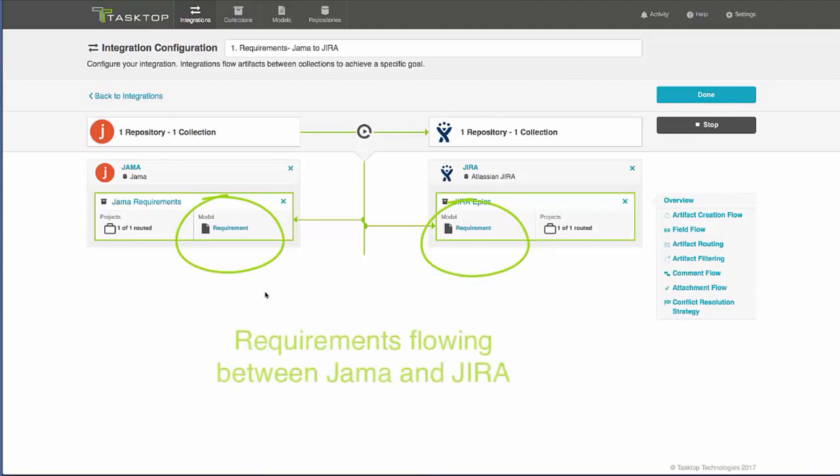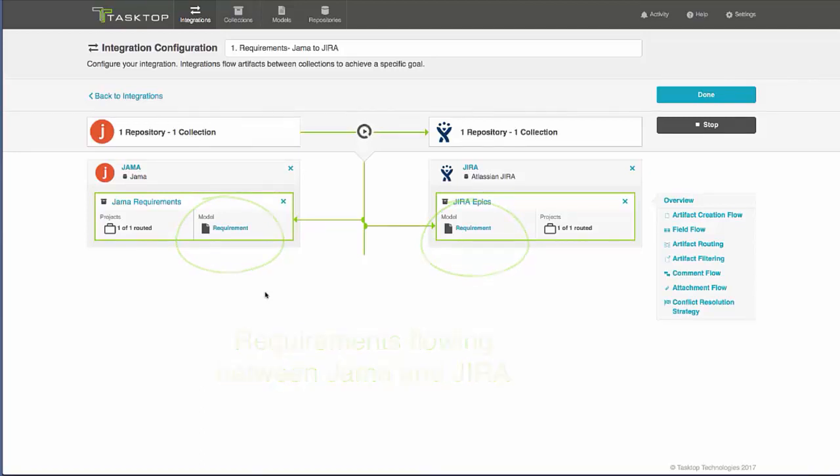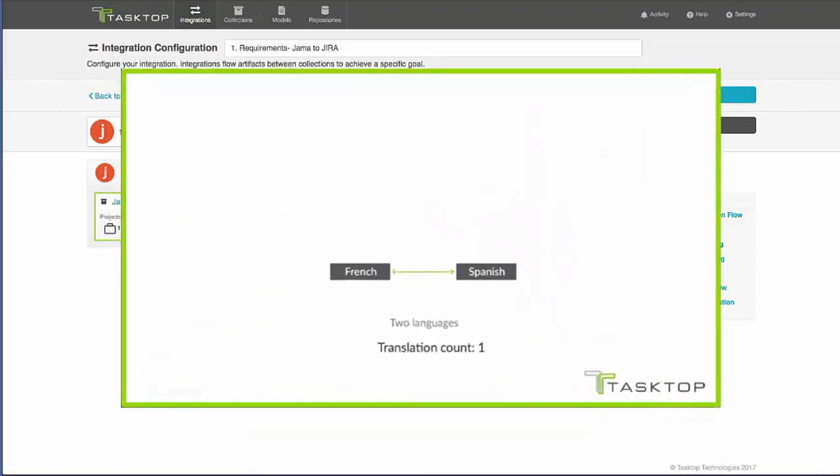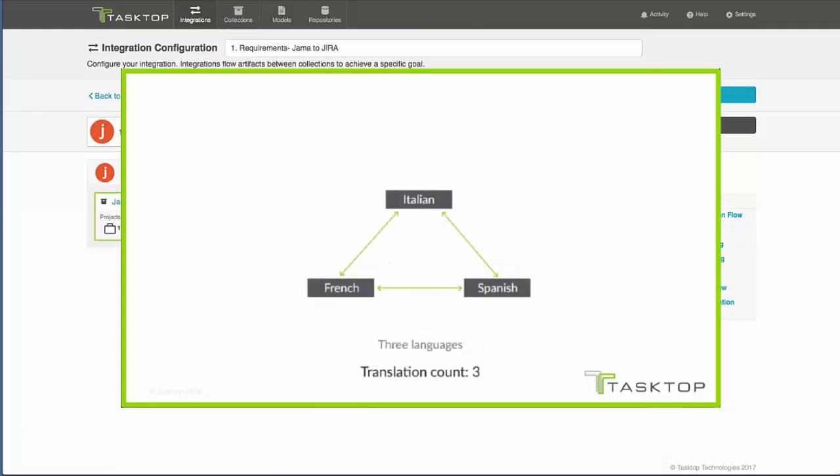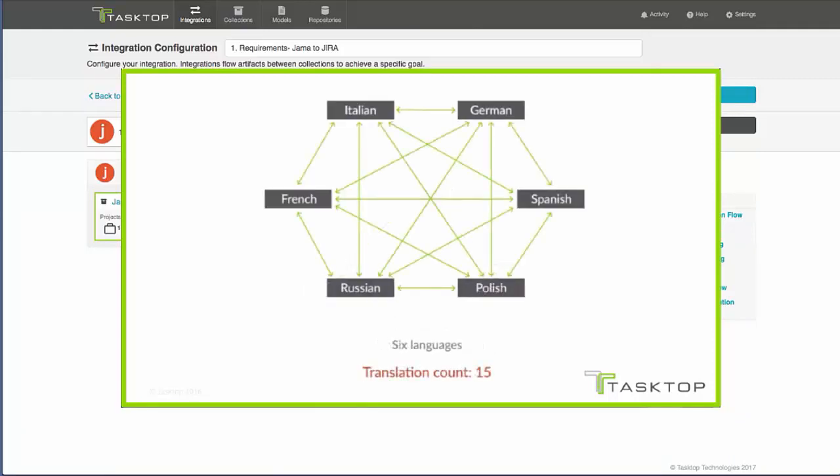Tasktop's power to replace point-to-point integrations with a more hub-based approach is related to the use of model-based integration. For a moment, think of the communication challenge between delivery tools in terms of people who speak different languages. Communication is hard enough when you only have 2 people speaking 2 different languages. But what if you have 3, 4, 5, 6 or more languages?